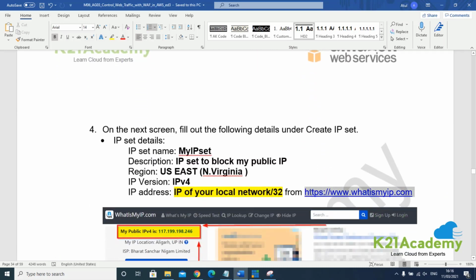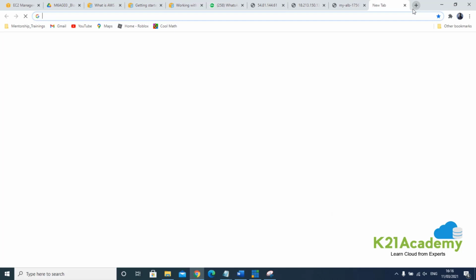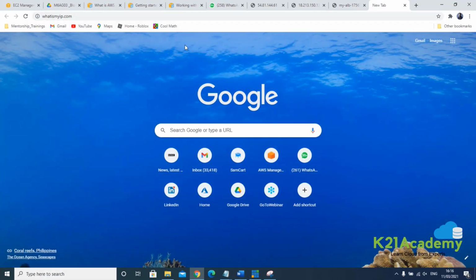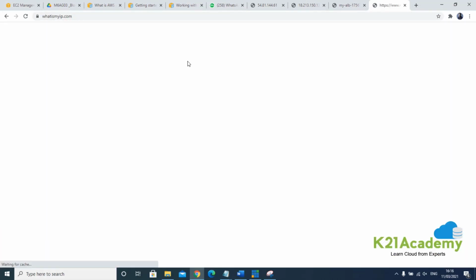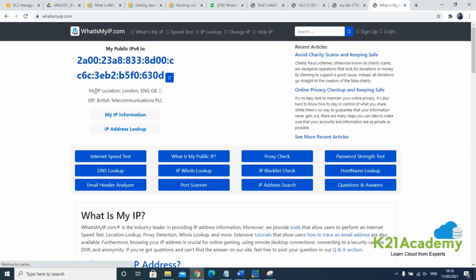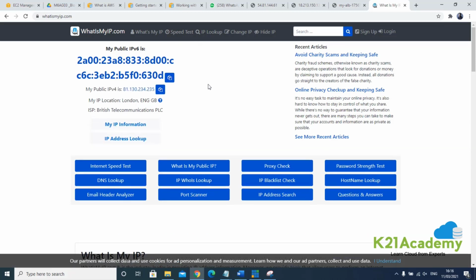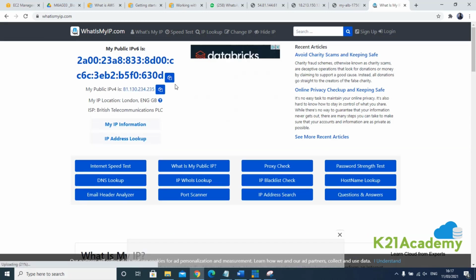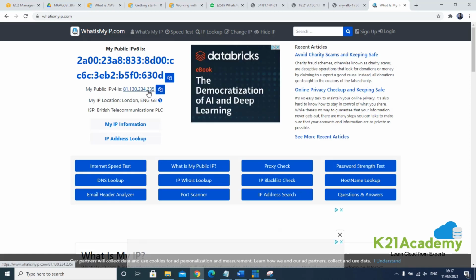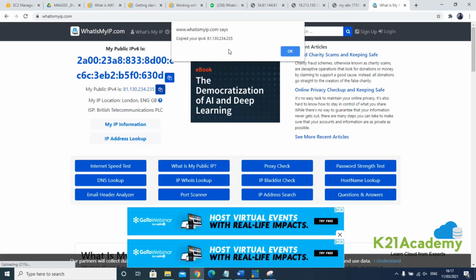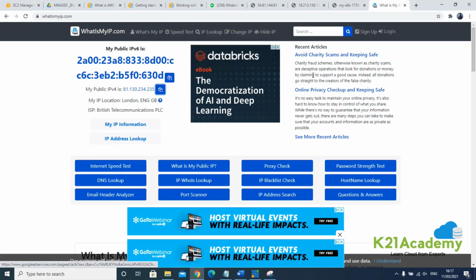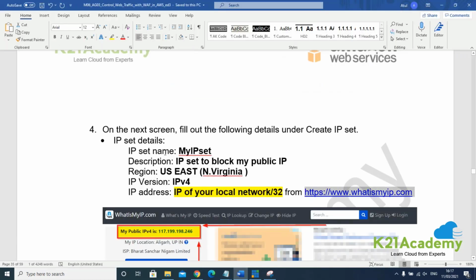If you want to check what your public IP is, the IP that AWS or my application load balancer is seeing, I can go here and it'll tell me my IP address. This is what my IP is seen as when I hit any other computer on the internet. This is my IPv6, and I'm more interested in IPv4, which is 81.130.234.235. I'll be using this later.